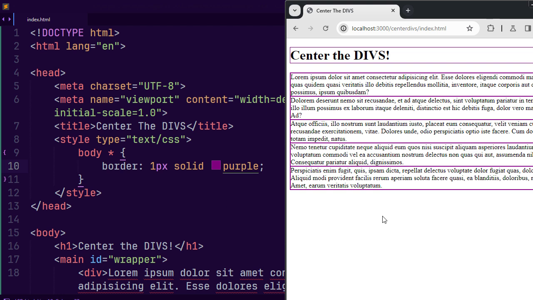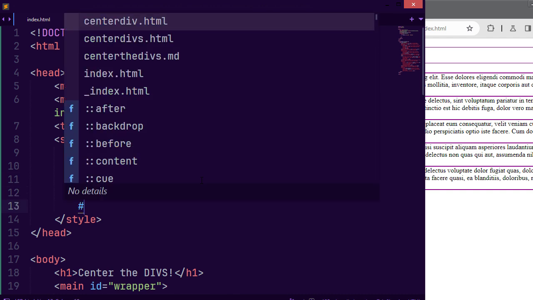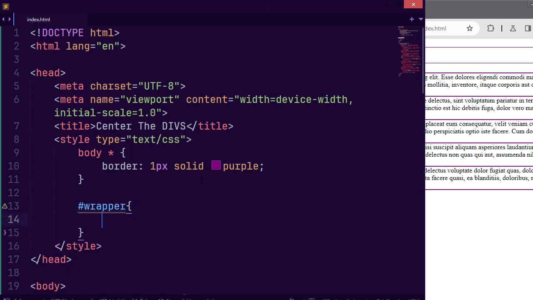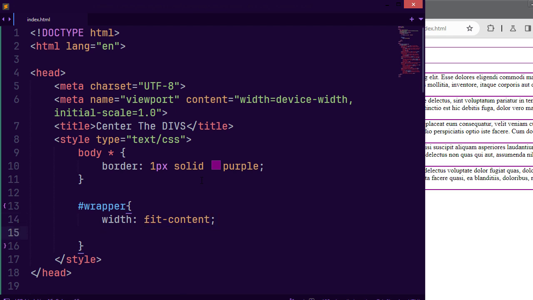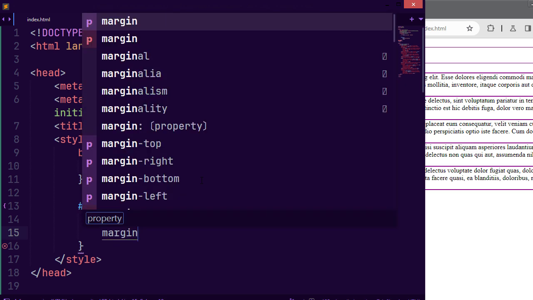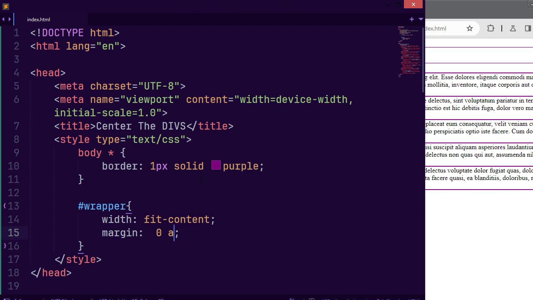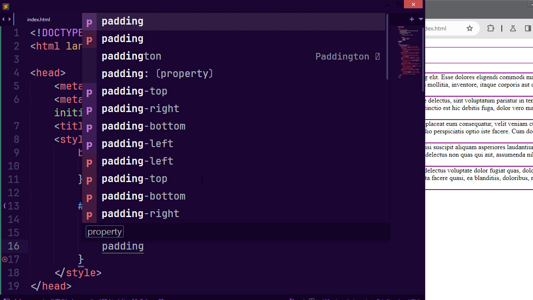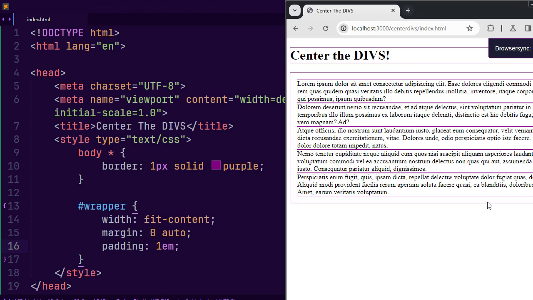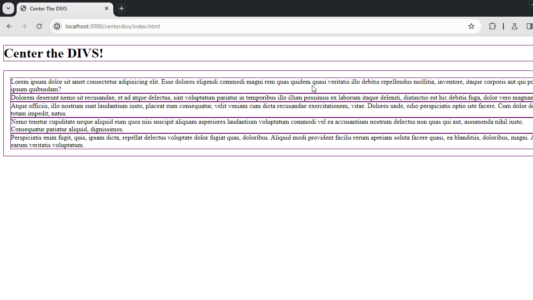And to do so, let's go to the wrapper. We set, and this is the most important part, width to fit-content, because we're going to apply this whatever the divs' widths are. So the classic solution, margin 0 auto, and then let's add some padding. Okay, it's centered inside. It's beautiful. It's centered regardless of the size of the divs.